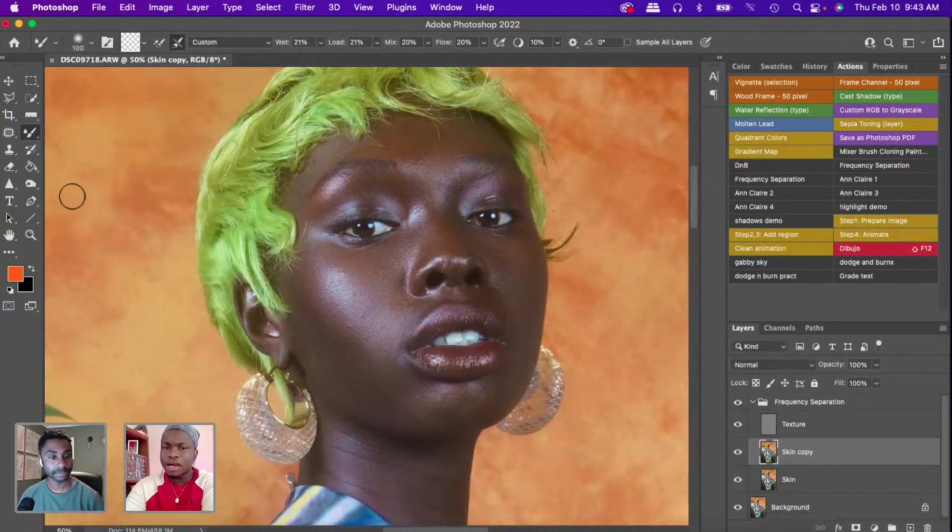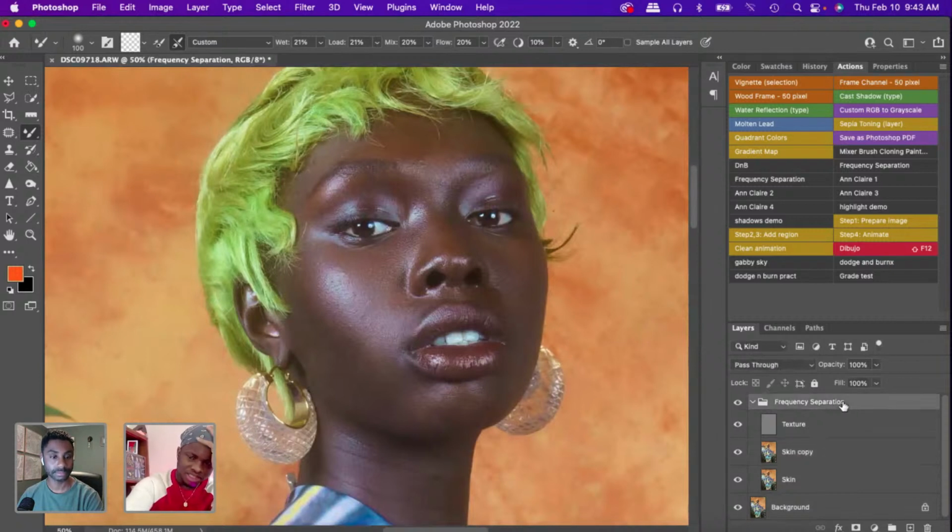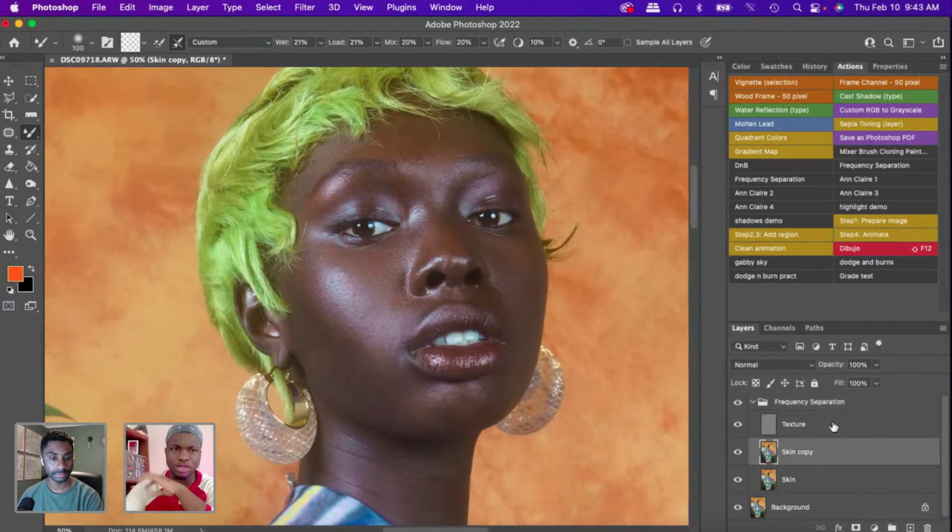Then, okay, so I talked yesterday about having to duplicate my skin layer, because I'm doing that in case I mess up. I can always just delete this and keep working. Otherwise I'm having to delete the whole frequency separation group and then open it up again, which is way too much work. No one wants to do that. It's like a safety net, right? Just in case. Yeah. Just in case.